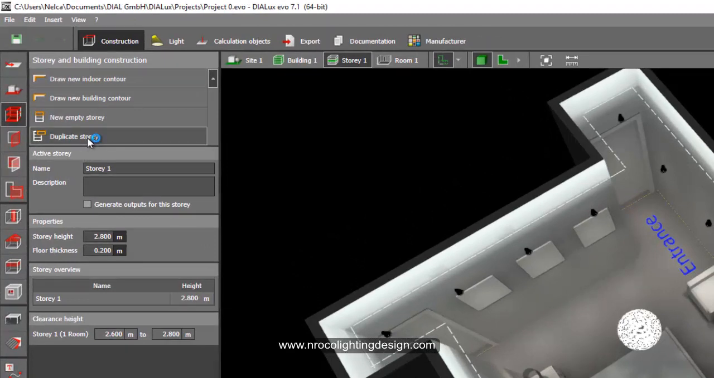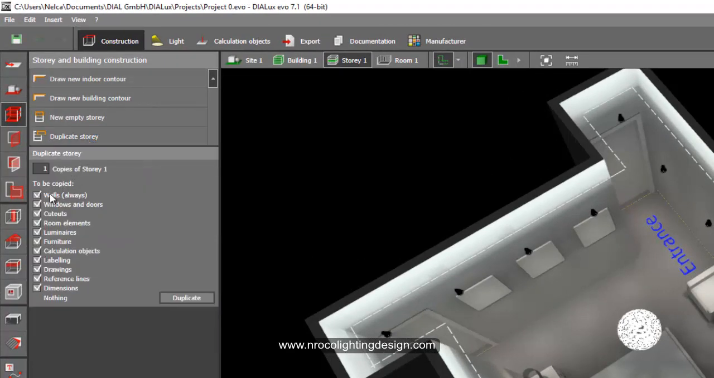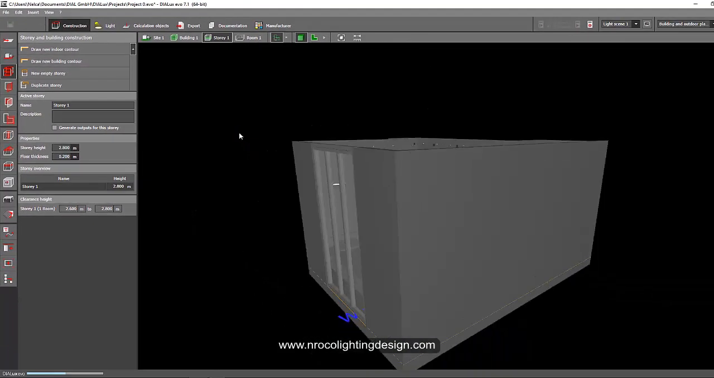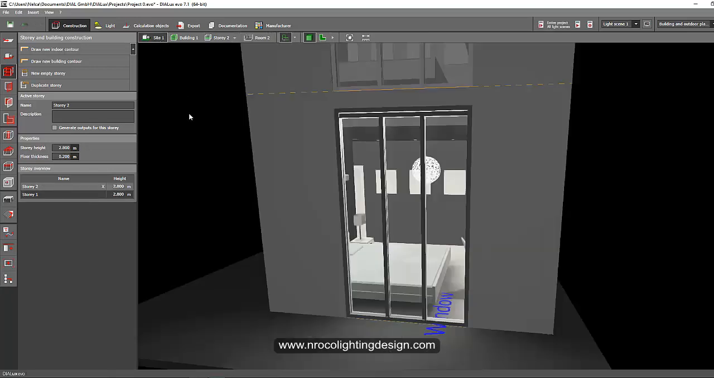So if you duplicate it, it will ask you what are the things that you want to duplicate. For example, you want to duplicate the walls. Of course, walls is always. If you want to duplicate also the windows, cutouts, room elements, luminaires, furnitures. And if you don't want to duplicate everything, you can just unclick those boxes and then say duplicate, and now it will become 2-story with the same design from the ground floor to the second floor.